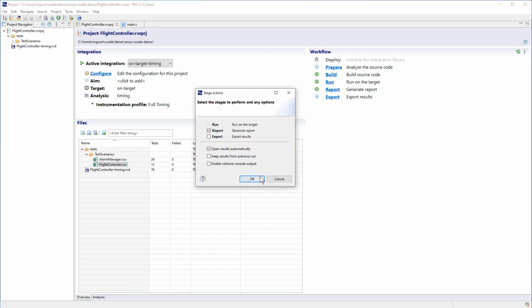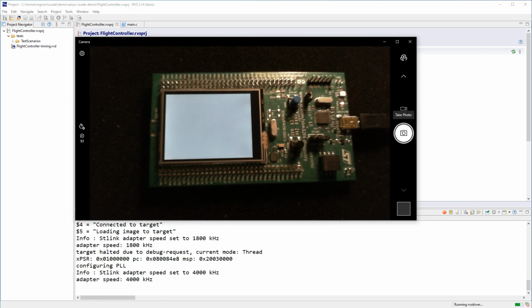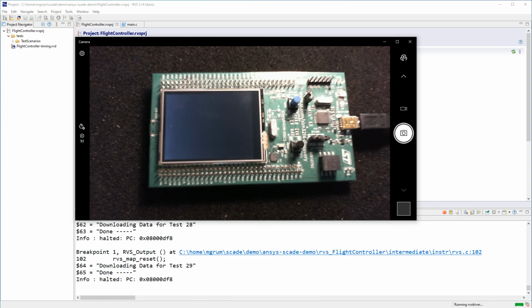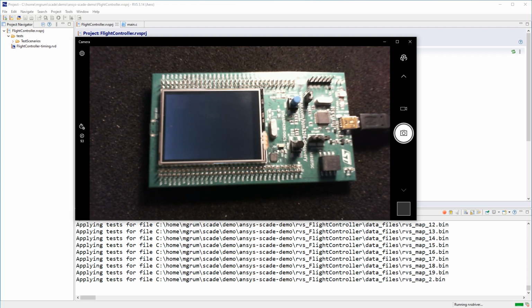We're now going to run the tests on the target, which is an STM32F4 ARM microcontroller. The tests have completed and we're now downloading the results using a JTAG debugger. That's not the only way we can extract the data. It's possible to use serial or Ethernet or any other interface that you have for communicating with your target.